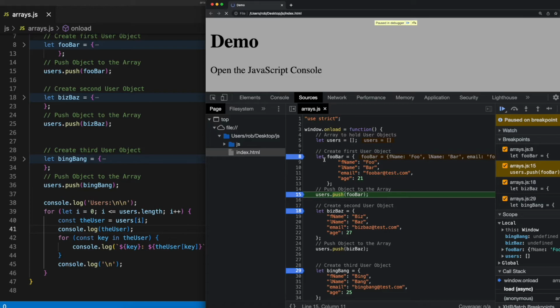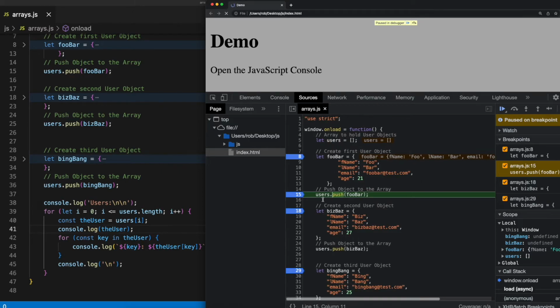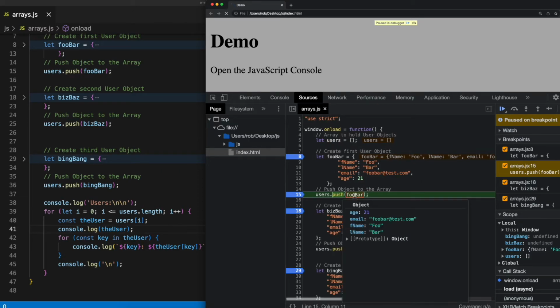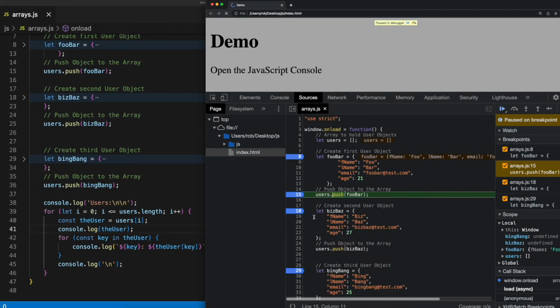So now I've actually instantiated this foobar object, and we can inspect it. So we know that foobar is a variable, which is an object, and we see the properties and the values. If we go back to users, it's still an empty array because we paused execution on the line that's going to push foobar into the users array. So let's go ahead and execute this, and then we'll stop on the declaration of BizBaz. Okay, so execution is paused again.